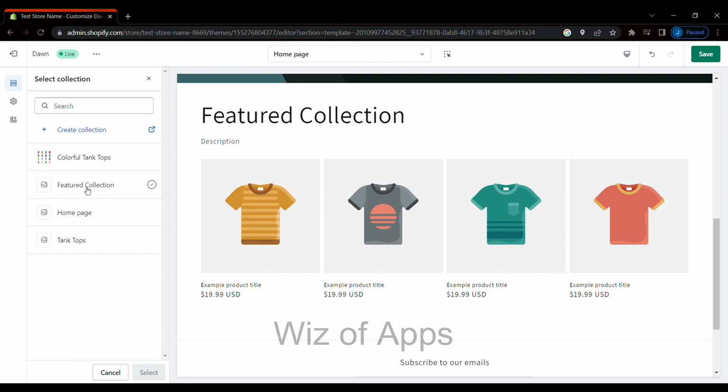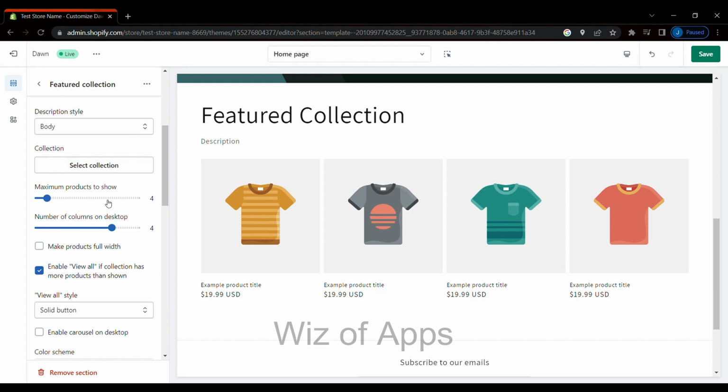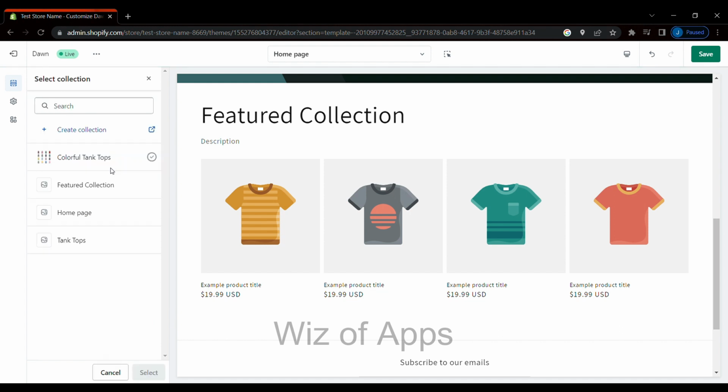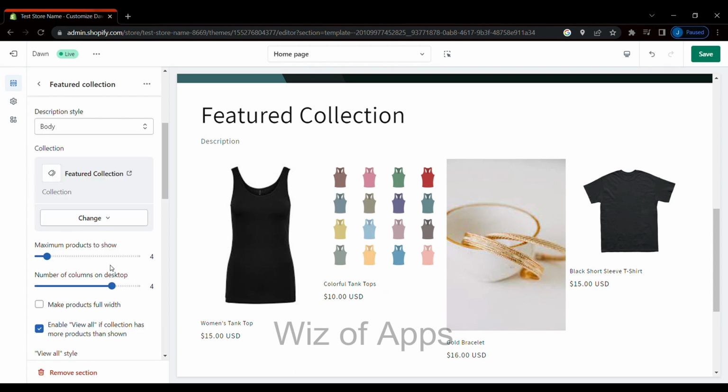So here I already have a featured collection. And as you can see, it has 4 products in it right now. And be careful because if you just hit the X right here, it does not save. So go ahead and hit your collection and then hit select at the bottom. Right, so here I can show the number of products that I choose.